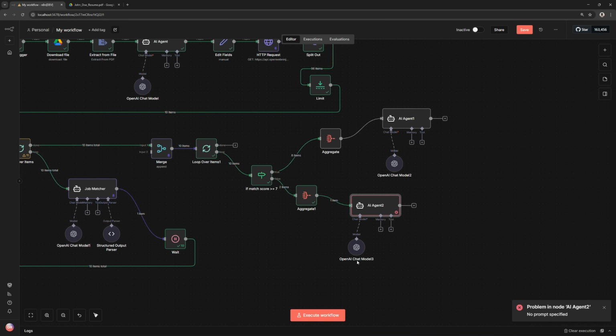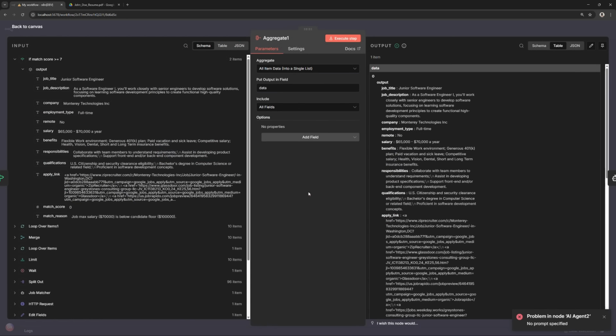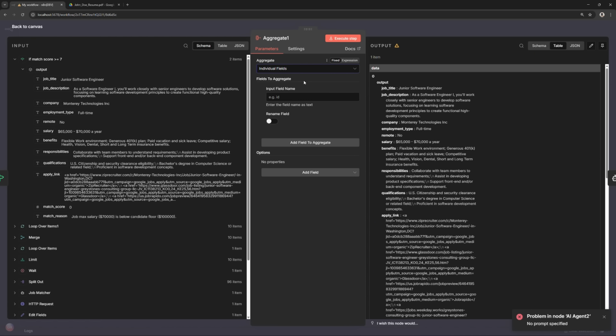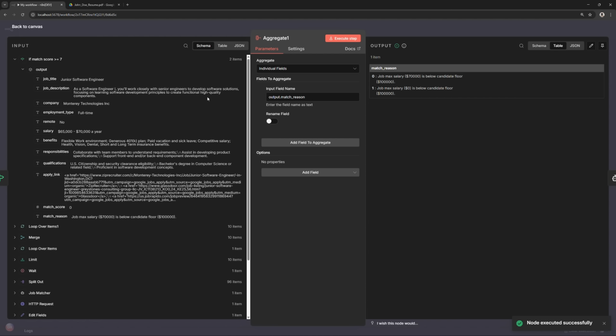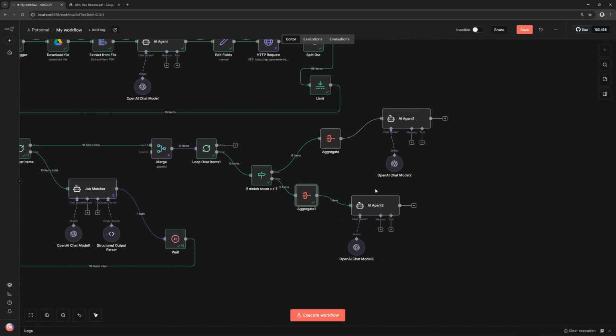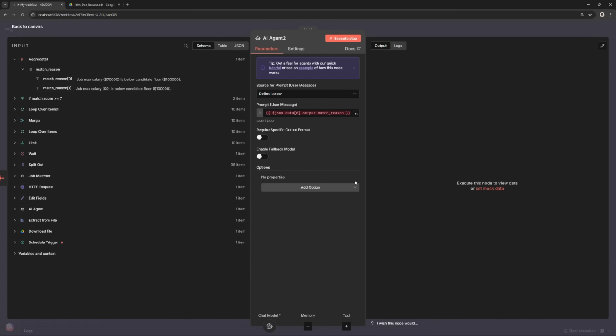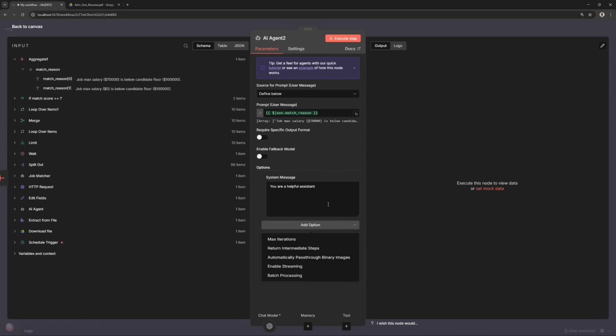We need to update our aggregate node for the false branch, since we only want to capture the reasons why these job listings aren't a good fit for us. We'll extract just the match reasons field, which will save time because the agent will only need to process that specific field instead of the entire list. Let's update our AI agent and pass the reasons field into the prompt. Then let's add the system prompt.